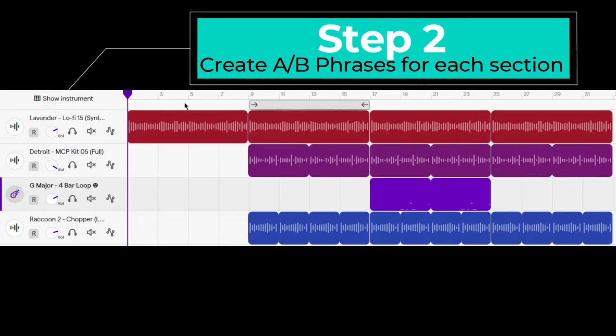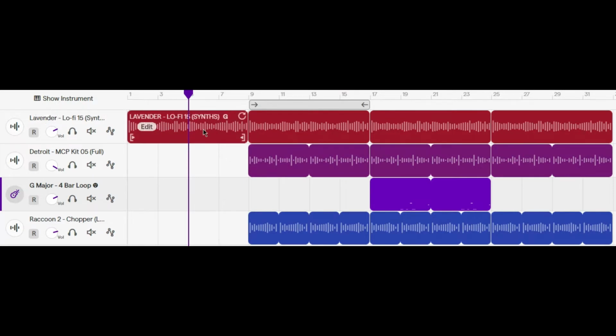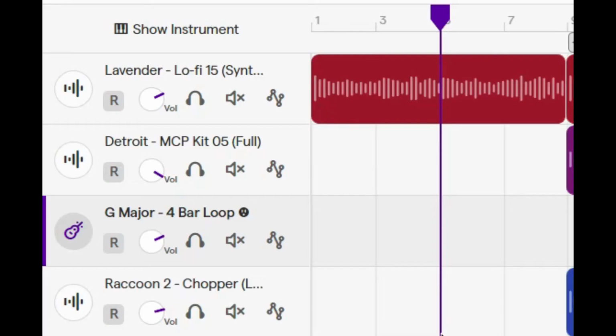So the idea is that we're going to take each song's section, so verse, intro, chorus, outro, and cut it in half. We're going to create 2 different phrases so that it's just a little bit more interesting. There's more things evolving, more forward motion, instead of just feeling like it's the same thing. For any song section, there's really 2 ways to do this in Soundtrap.